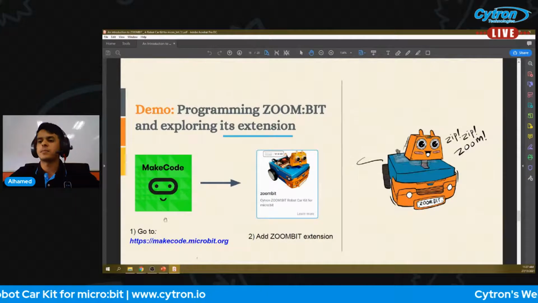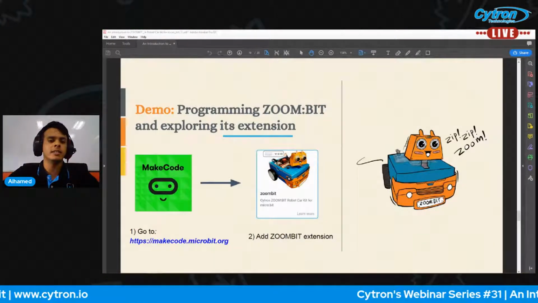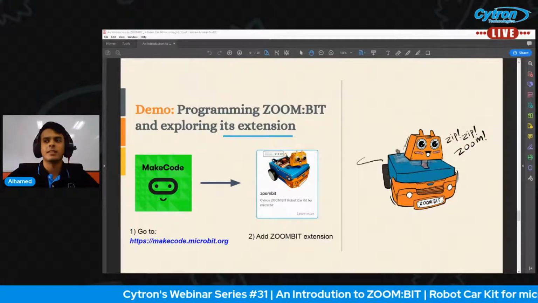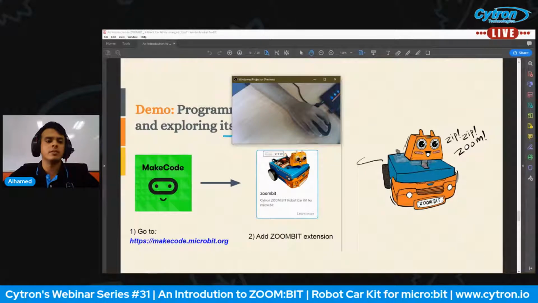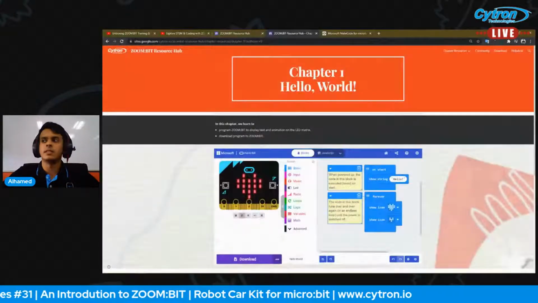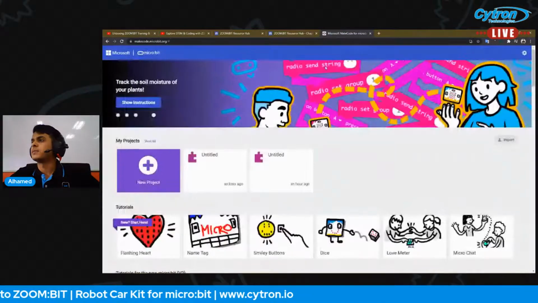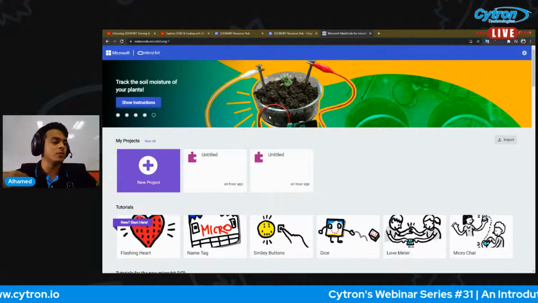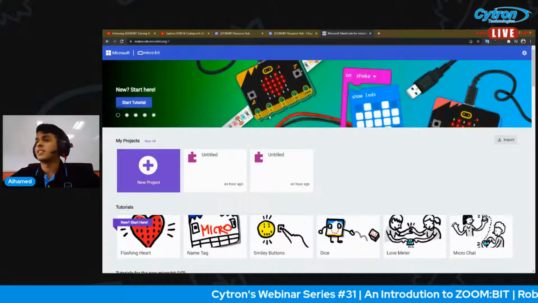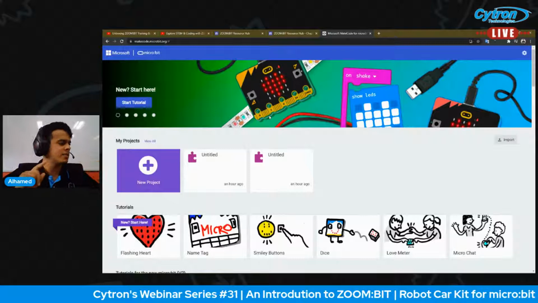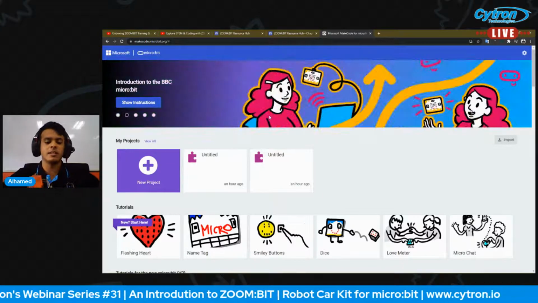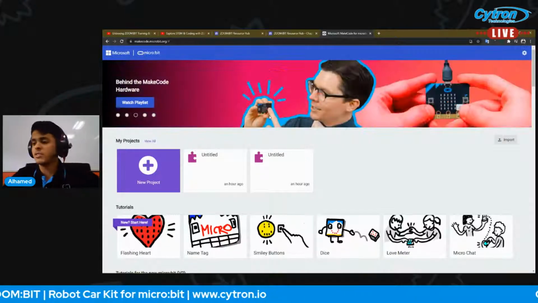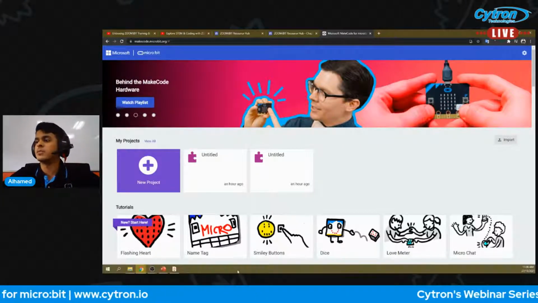All right, so let me share with you my screen. Give me a second, guys. And also, I want to share the, yeah. So this is the MakeCode web page. This is where we are going to program ZoomBit. And before this, let me just show you how you can connect your ZoomBit to your laptop so you can start program it. So it's really simple, really straightforward. Let me show you.